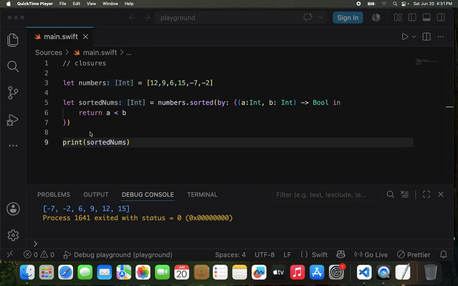So in the end, Swift is able to sort the array that we have here, and when we print this, we get this. It has been sorted, I think this is ascending order, from the smallest to the largest number. Now, this is quite verbose in terms of the amount of code we have to write.